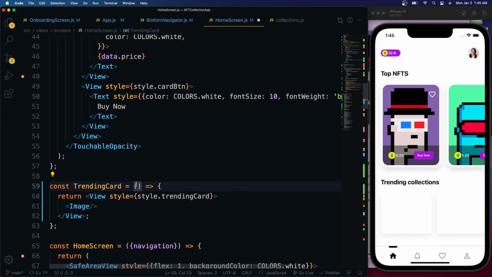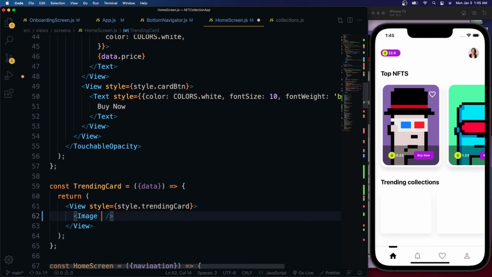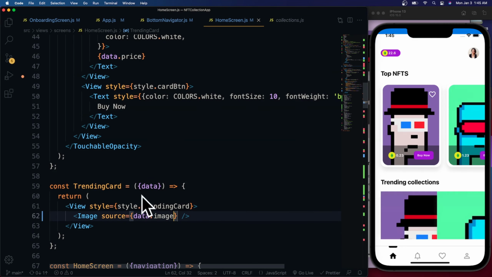So we are going to bring in the data, and over here we'll give it a source of the image. So say data.image, hit save. So now we have the NFT image inside the card.